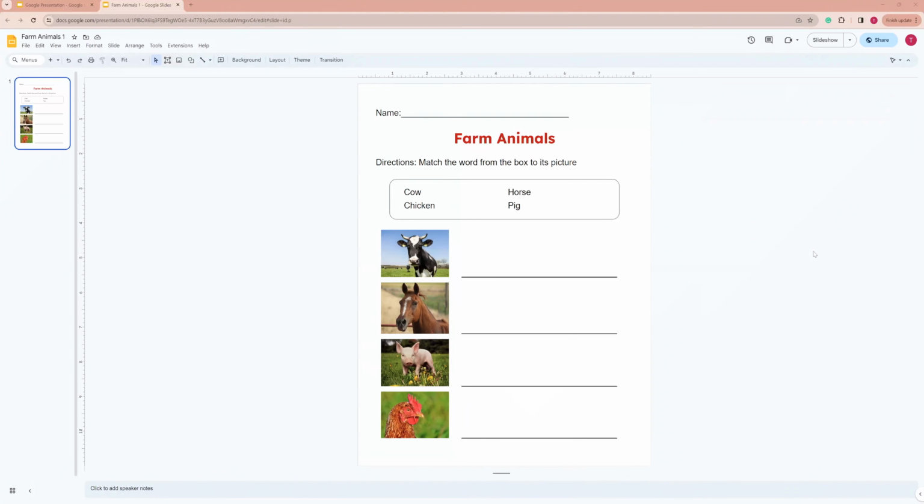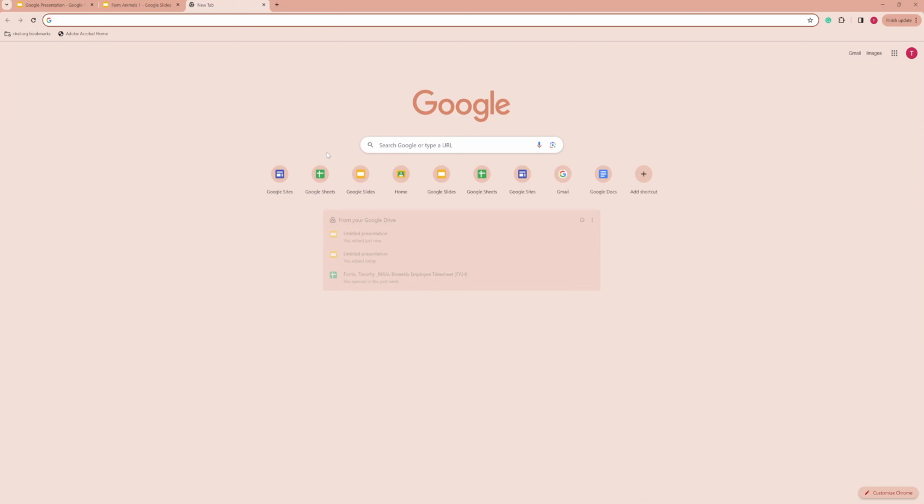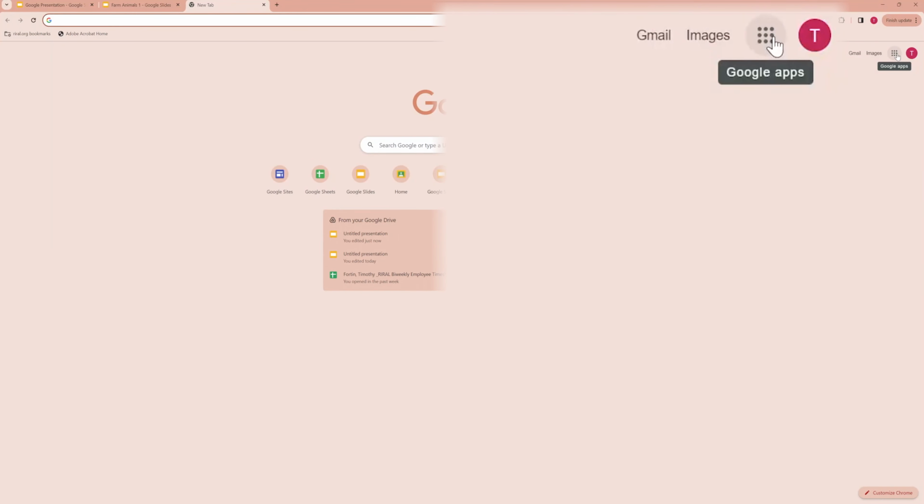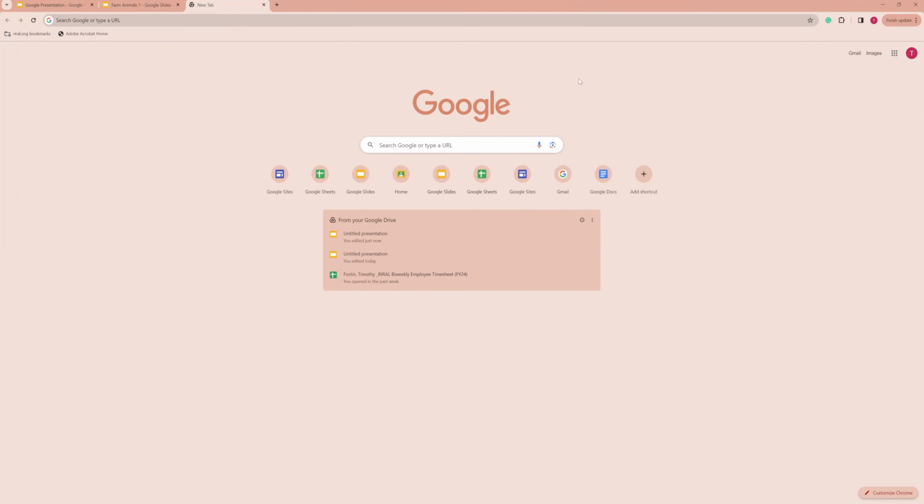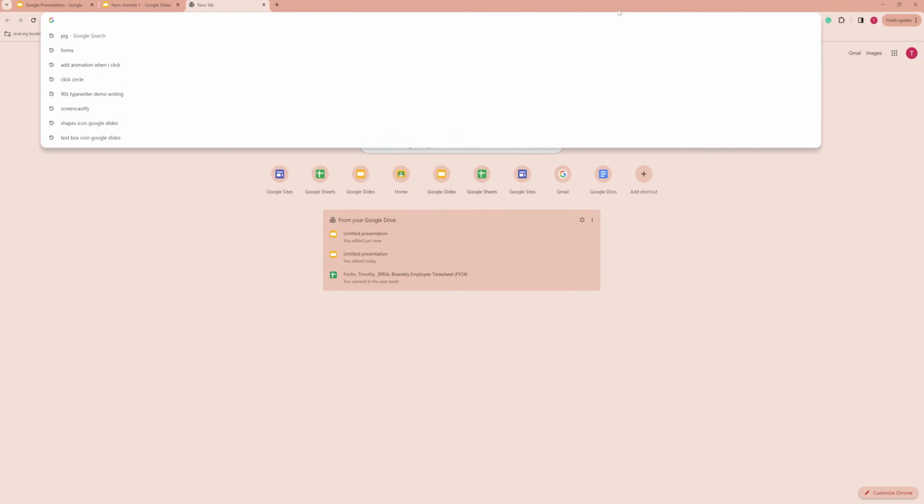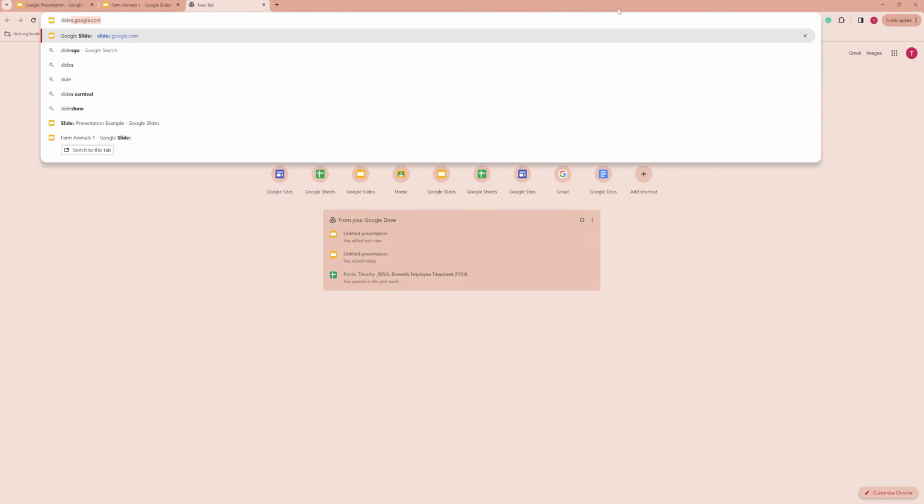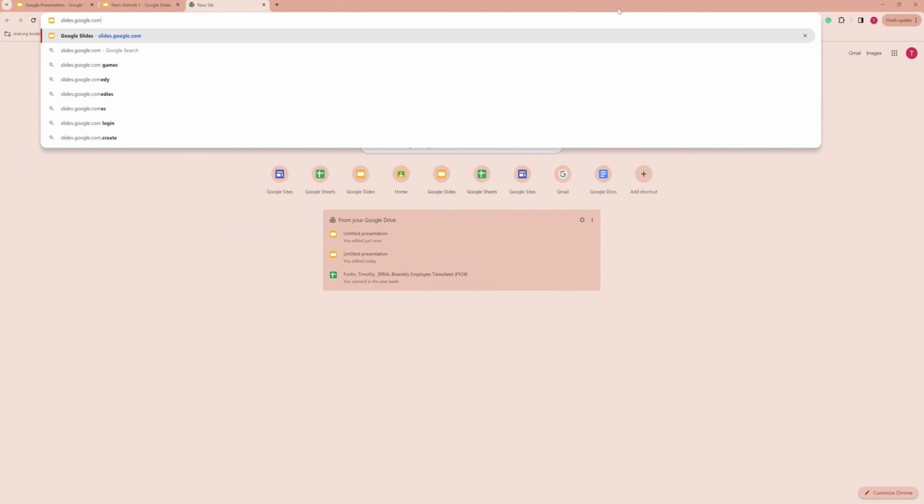So we're going to start by going to Google Slides. We're going to open a new tab here. Now we have a few different ways we can do this. There might be an option right here to click on it. We can click on the 9 dots up here, which is the Google Apps, and just click on Slides, or by going to the top of our browser in the address bar and just typing in slides.google.com and hitting enter.